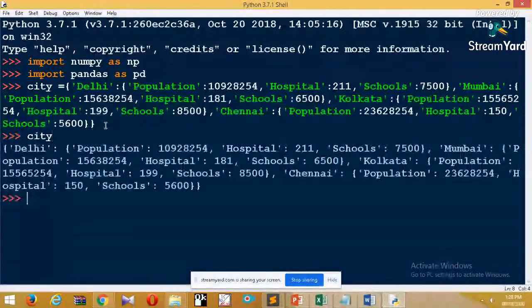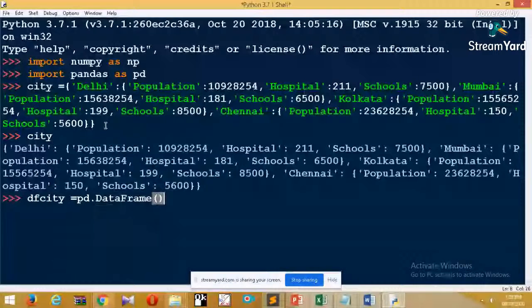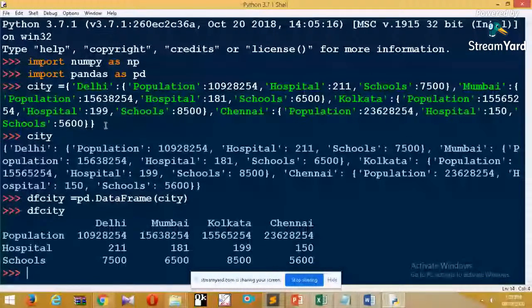Now simply we'll convert it into a data frame. I'm taking one df_city here. For a data frame, we use pd.DataFrame and pass our dictionary, city. So now the df_city data frame is ready. Here we can see population, hospitals, schools. This is the answer.